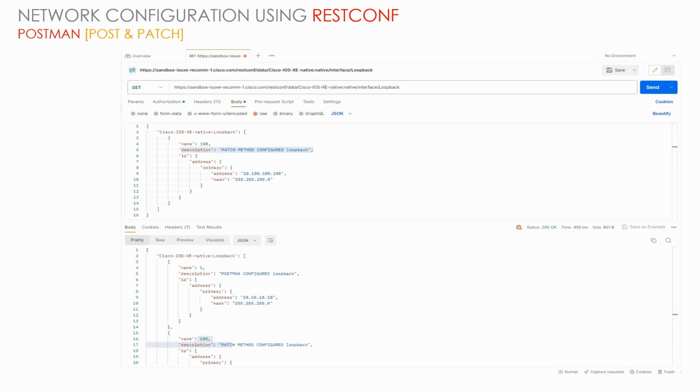We have already seen the difference between the POST and the PATCH method. We can say that we use POST whenever we are creating a new loopback, and the use case for PATCH is whenever we want to change anything. So this is the difference between a POST and a PATCH.